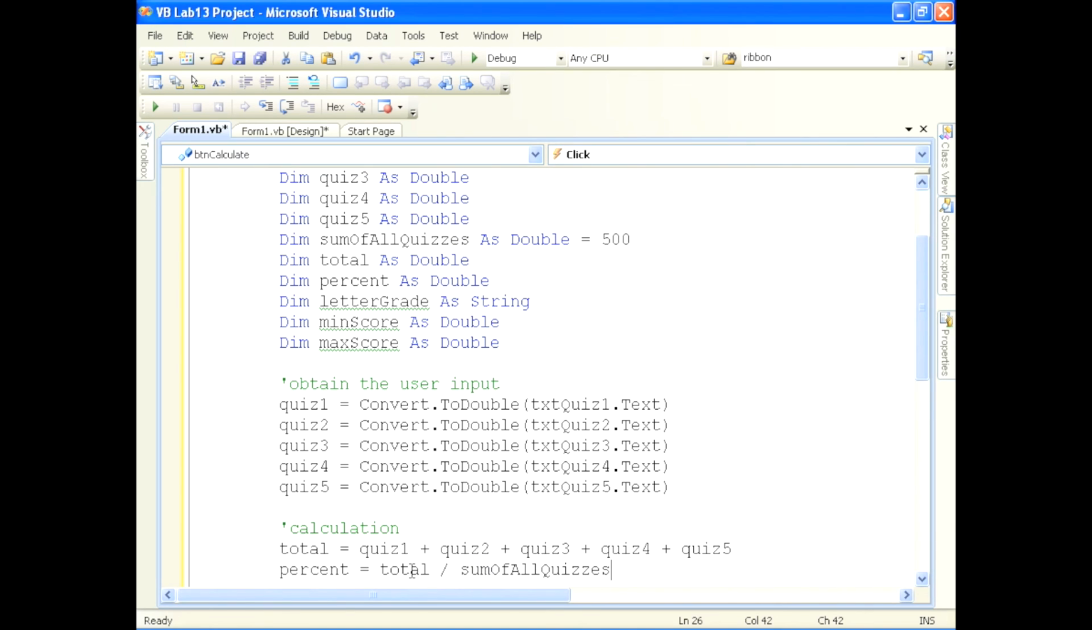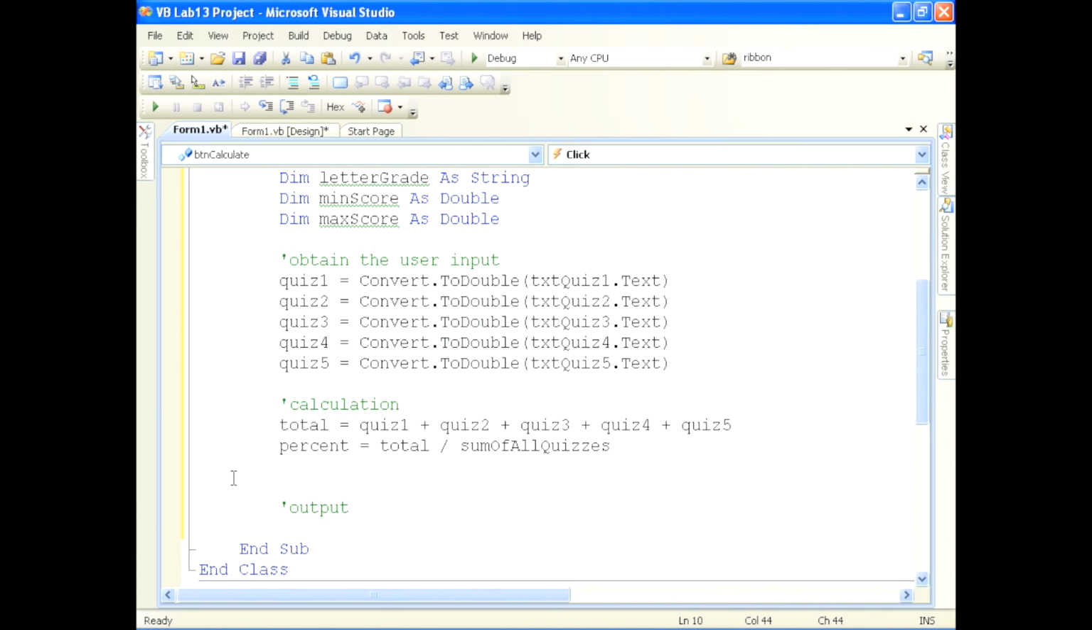So now total is going to be divided by whatever the sum of all the quizzes is, and if for whatever reason that changes, if I change it here, notice it's going to change it here as well. So again, try not to hard code, which is what I did previously. You're going to try to create a variable to set equal to a certain number, and then we can use that number throughout our program.